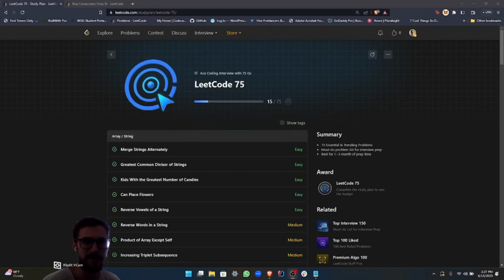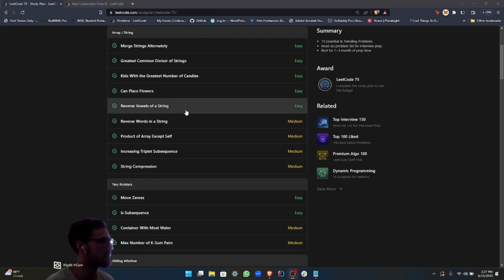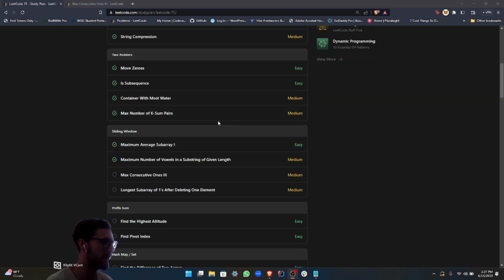Today we're going to be doing another LeetCode in our LeetCode 75 study plan series. So today we will continue with the sliding window category. We're going to be moving on to another medium problem, and this one is called Max Consecutive Ones 3.